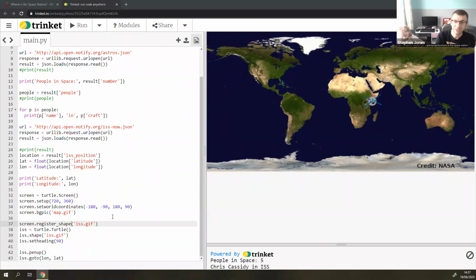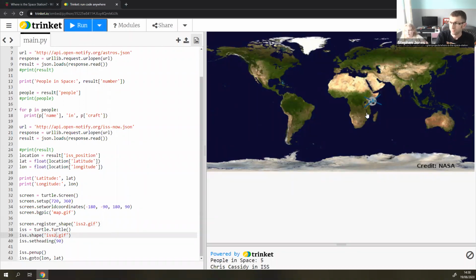Okay, so the other thing is, if you wanted to, if you change it here to be ISS2.gif and same here on line 39 to 2 and run that. So if you wanted to use a second one, you can change that to be 2 for both those lines, and that will give you that one.